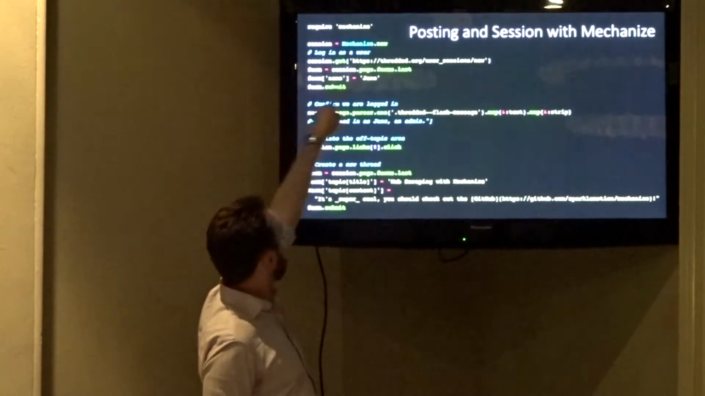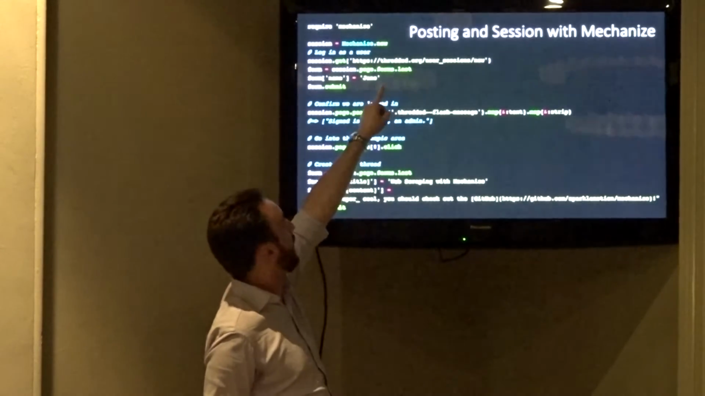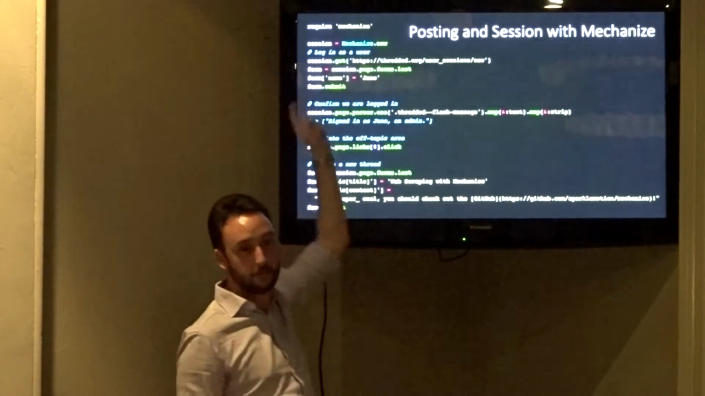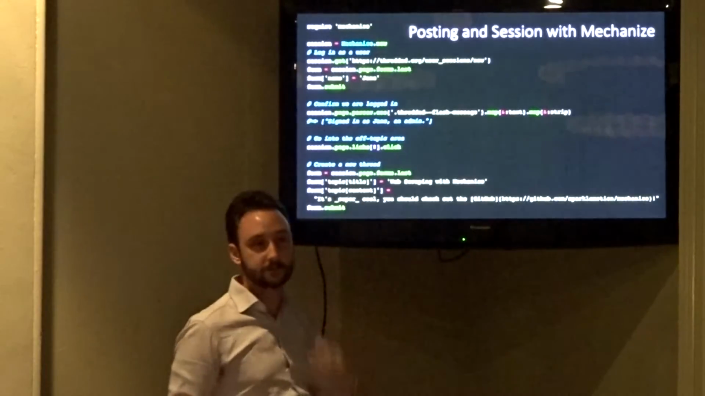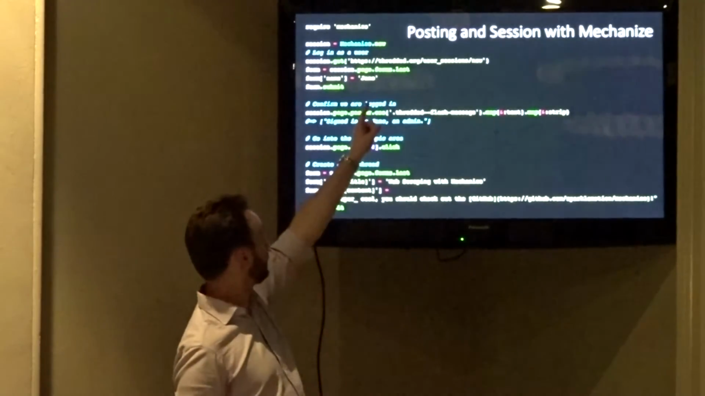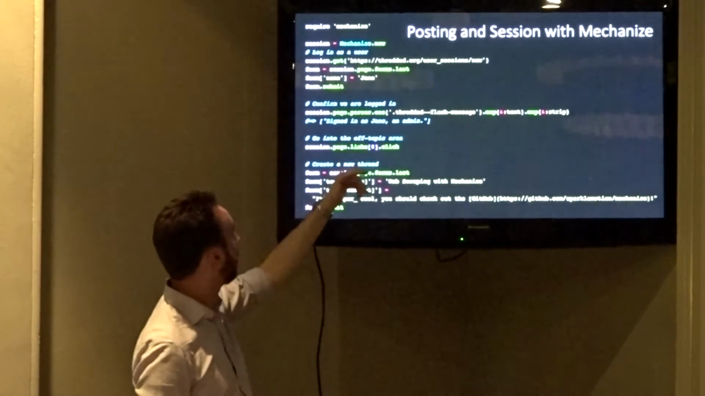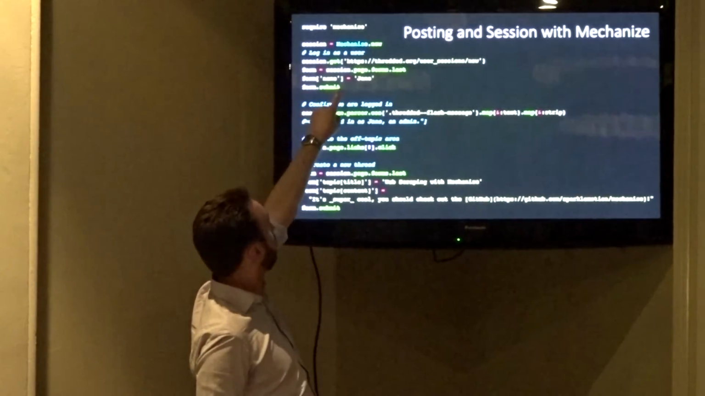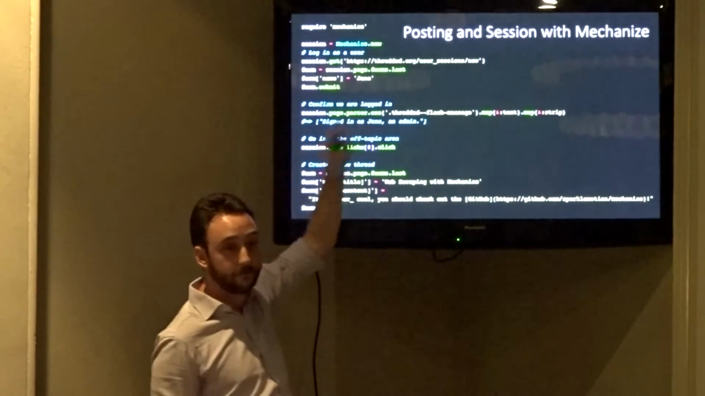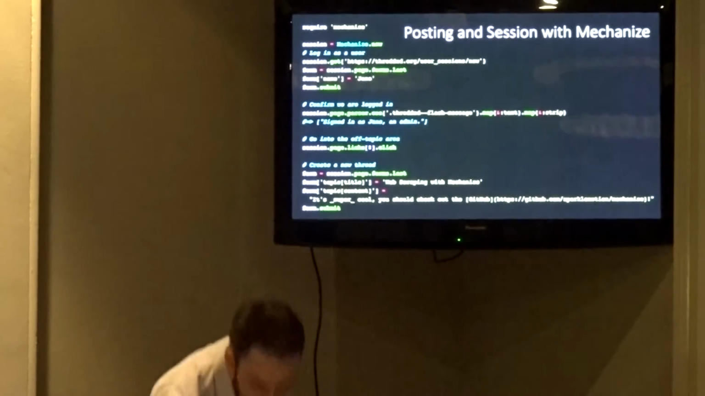Now we find the last form on that page. So session.page is the current page you're on. .forms is a list of forms on that page. And .last is the last one. So I want to log in as Jane. So I set the name field on the form to Jane. And it also has, do I have a picture of it?